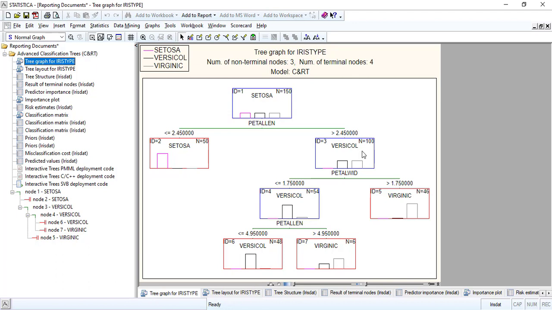Now, based on how wide it is, we already know 100% probability for Setosa is already gone. So now we have 100 cases remaining to classify between versicolor and virginica.